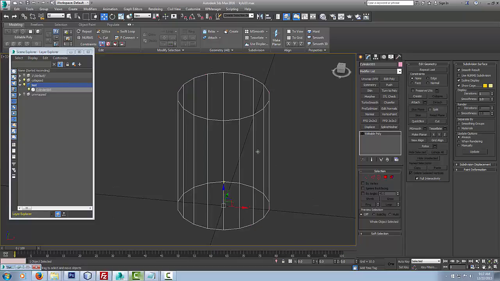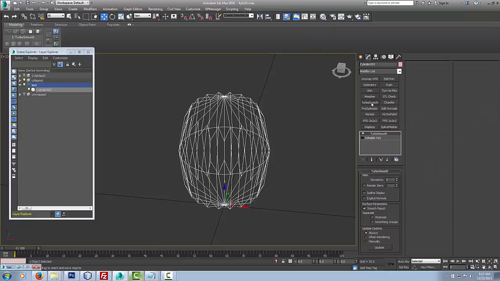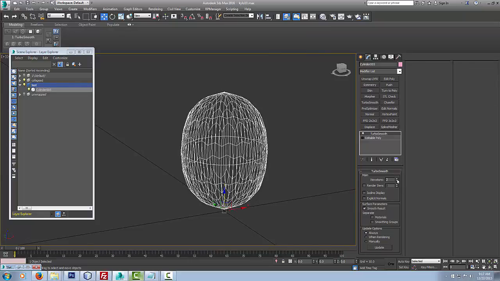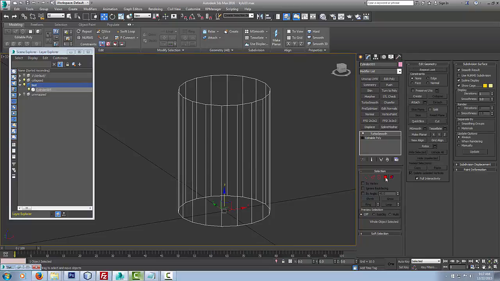and say for example, I wanted to add a turbosmooth to this. That's what would happen, and usually I'd bring the iterations up to 2, but that's not what we want. So what we need to do is chamfer it.